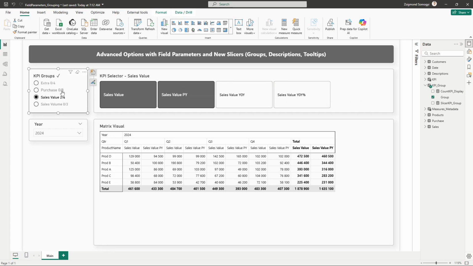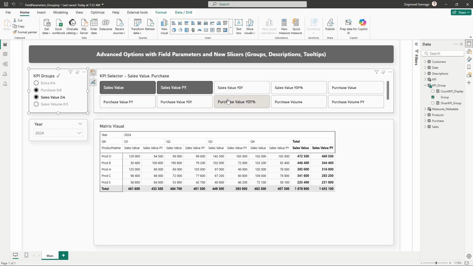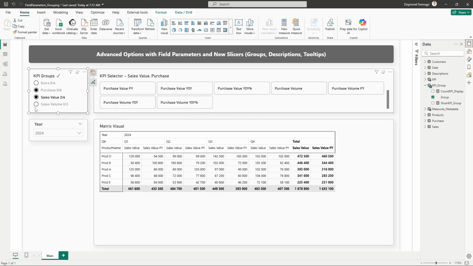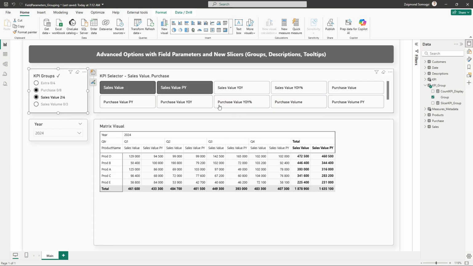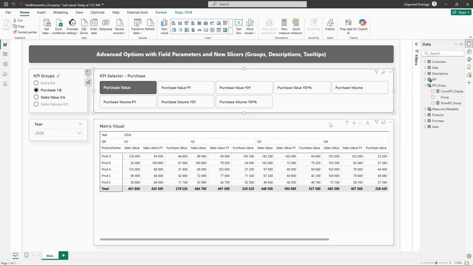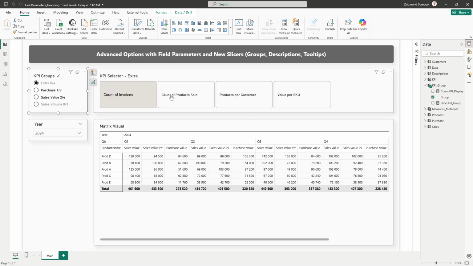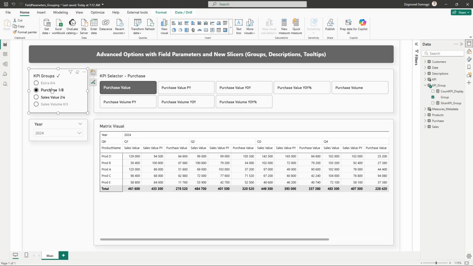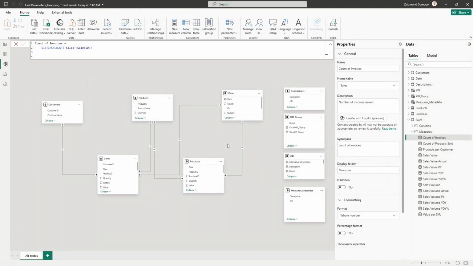I can choose from the groups, select multiple at once, and only the metrics relevant to those groups appear. The selection doesn't influence what calculations are shown in the matrix visual itself, only when I actually click on them. And whenever I hover over a metric, a description immediately appears as a tooltip, helping business users to understand these measures. I will now walk you through the solution step by step.